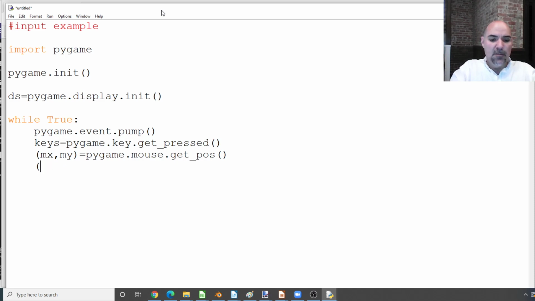Let's do this. Mouse button left, mouse button middle, mouse button right. And you could write out longer words to make that a little more clear, but since I just wanted to get this shown quickly, get pressed. All right, so we've captured all that input.